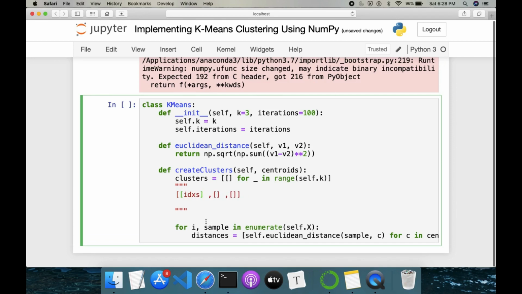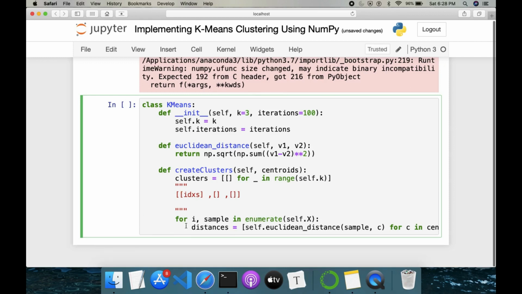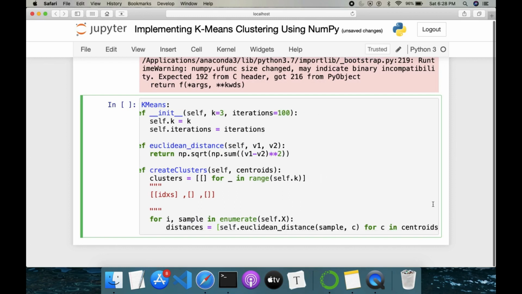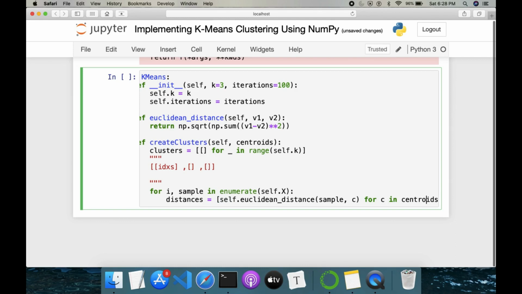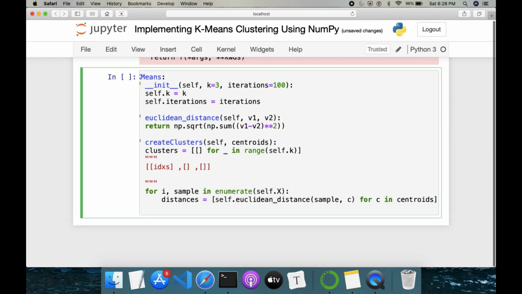Okay, so what we have to do next, since we are iterating through the sample, is first iterate through the sample and then find the distance between the sample and the centroid. Once we find the distances, we have to identify the minimum distance. This will be called the cluster index. I will call cluster index equal to np.argmin of distances.